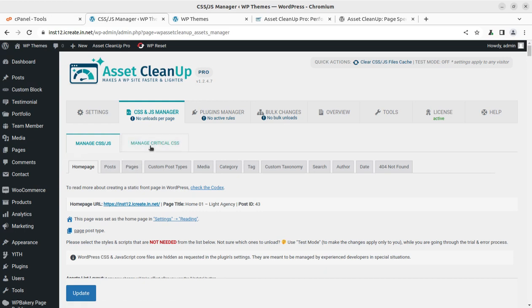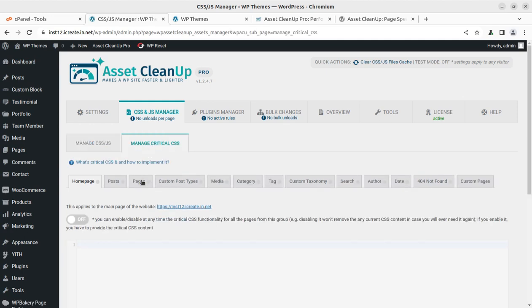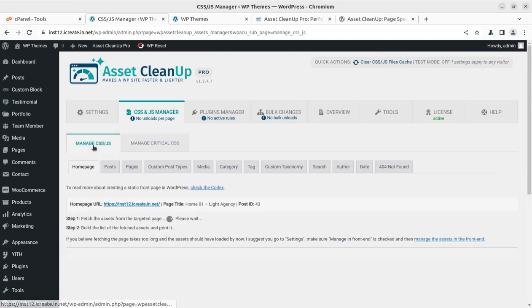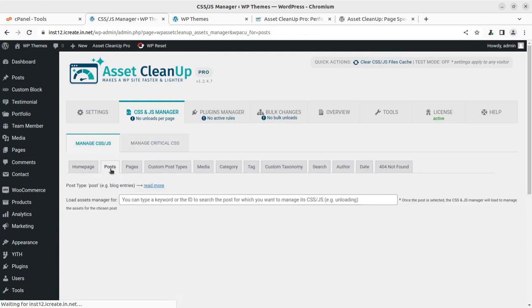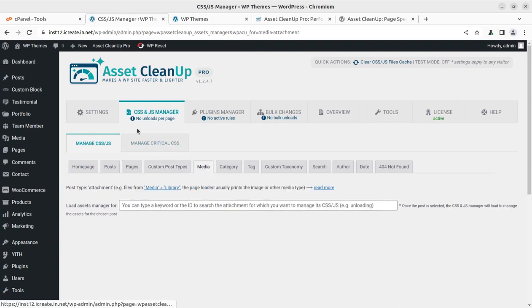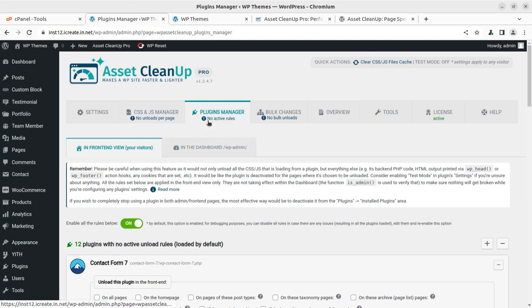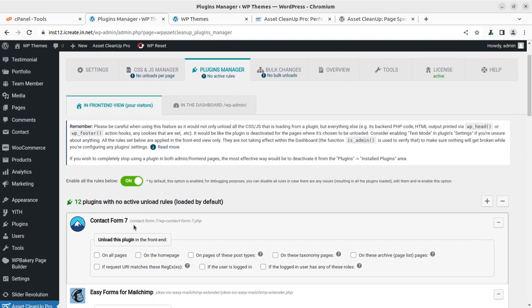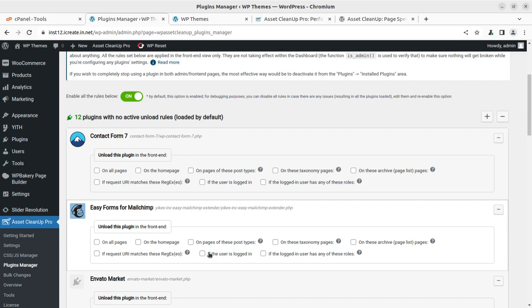Like manage critical CSS, you can have at another screen. Just in case it is here, and for that you can check the home page, post, pages, media and all. So it is totally clear, and you can choose. The plugins manager is enabled by default. The main feature that I found very useful in this plugin is that you can choose what you actually want to allow loading.